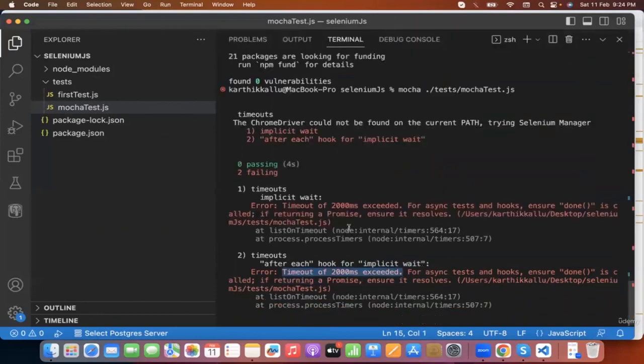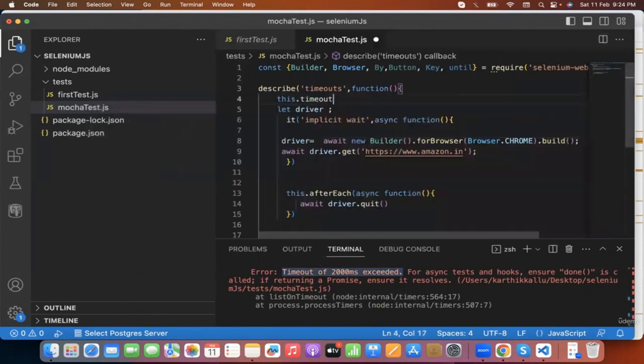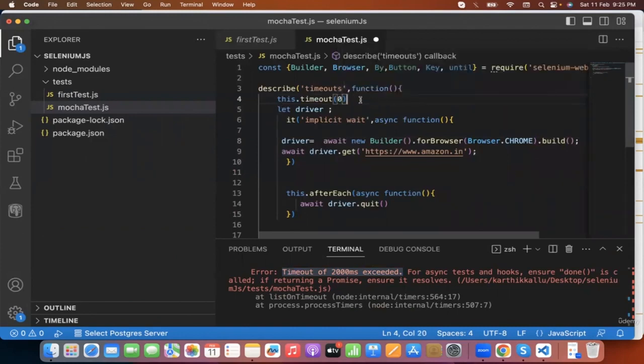In Mocha, we do have this timeouts concept for async tests and hooks. How you can avoid this timeout error is very simple. You need to use this dot timeout and give it as 0. What we are basically saying is that timeout is not applicable for this suite. Or else you can give 30 seconds or 60 seconds. If you give 30 or 60 seconds, your test case should execute within that timeout, whatever you give.